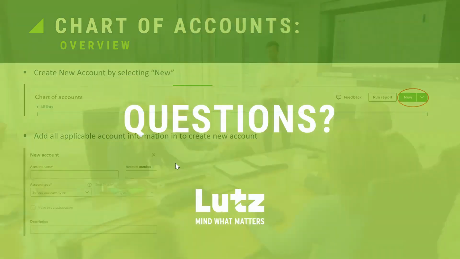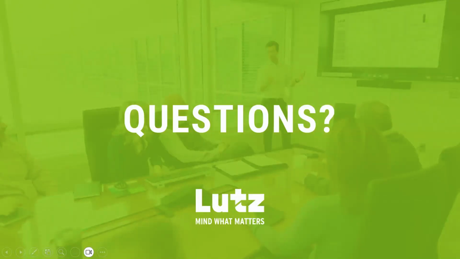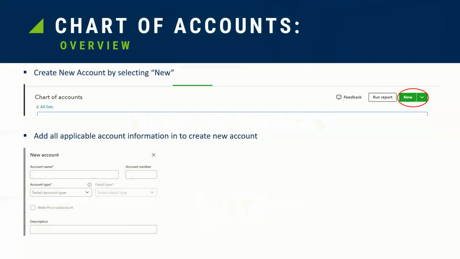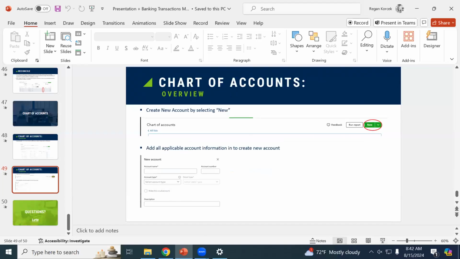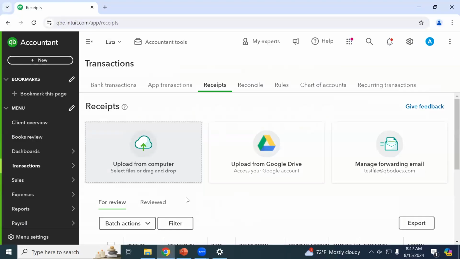So like adding new accounts, and then questions. I went through that last part a little quick, but I don't want to spend a ton of time on the chart of accounts. Does anybody have any questions? Is there anything inside QuickBooks they want to see?